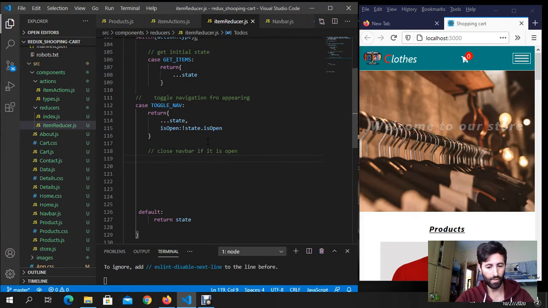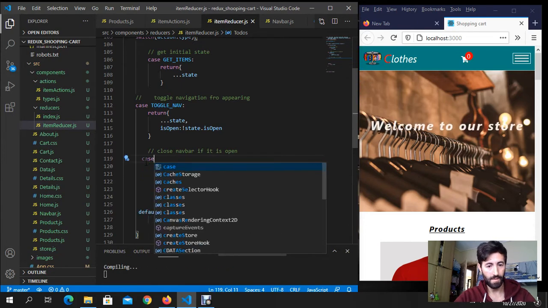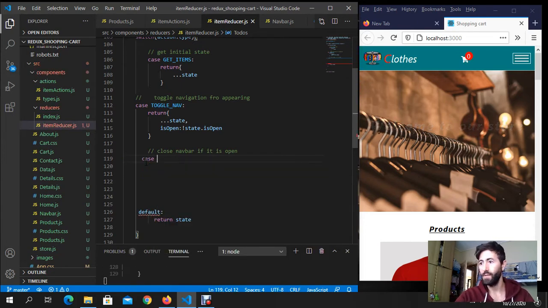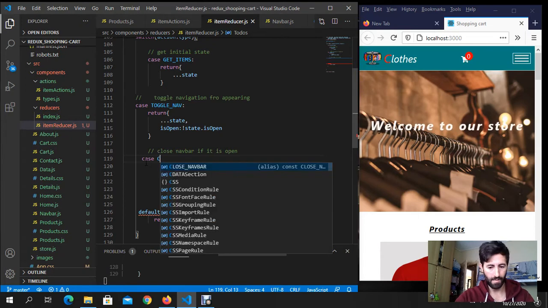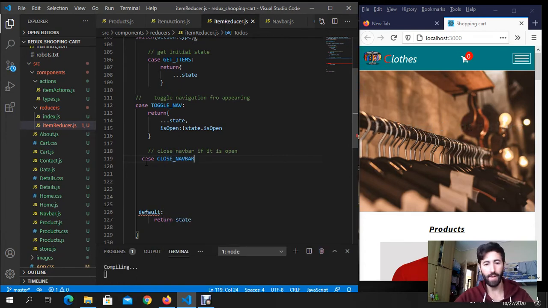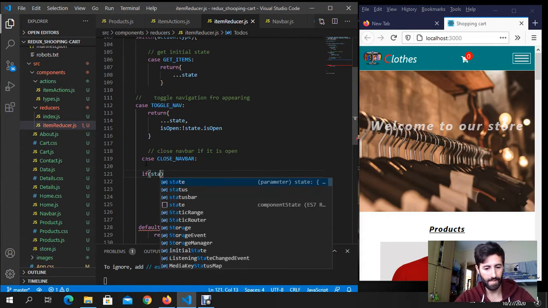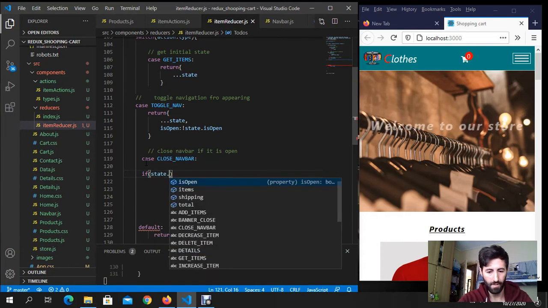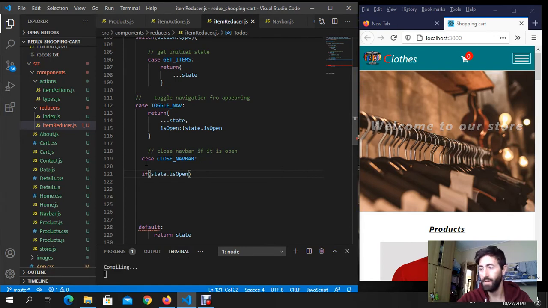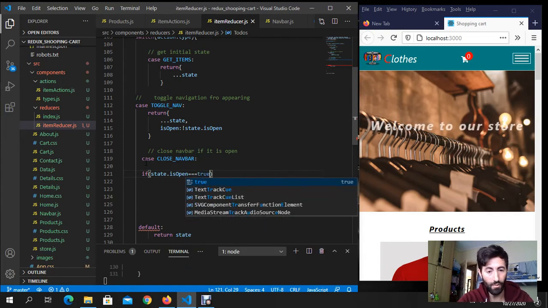Okay, we need now to put, as always, a case, guys. Let's start from here. Case, okay. The case will be close navbar. Then let's write if state dot isOpen equal with true. When it will become true, what do we want?